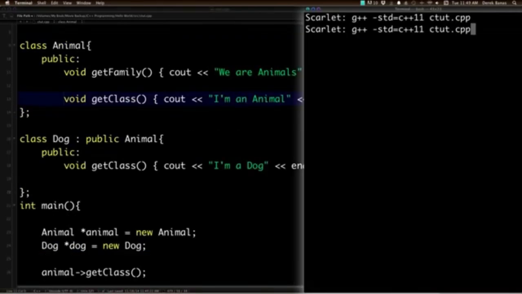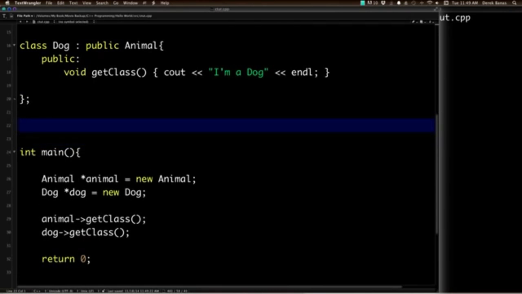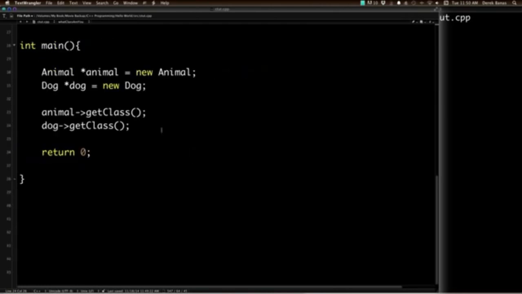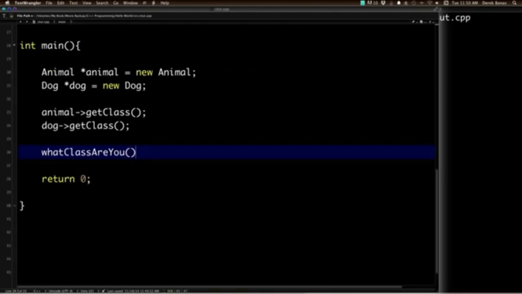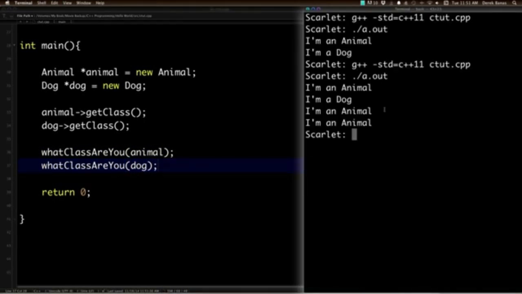And here you can see if I execute this, I'm a dog and I'm an animal, both print there on the screen. If I was, however, going to try and call get class from a function, you're going to see that we get some problems. So here we're going to say void what class are you, and we pass in an animal object. They're both animal objects, remember. Well, you would think I'd be able to go animal, get class, and get exactly the same results. However, as you're going to see, if I do that by passing in animal and dog, we don't get the results we expect. Instead, what happens is I'm an animal gets passed in both times.